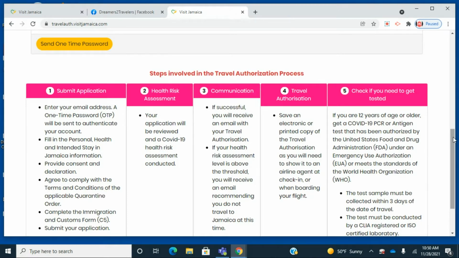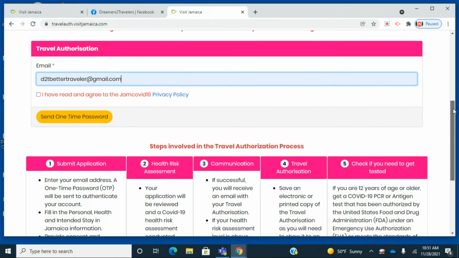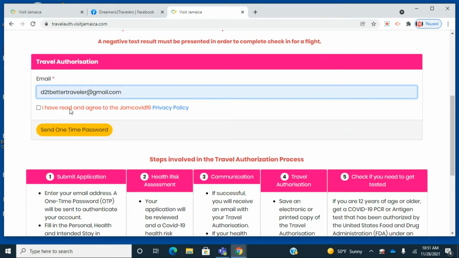Once it's approved, then you'll have that. You can either print it off and place it with your documentation, or you can use it electronically. You need to complete this within 5 days of your travel to Jamaica. The last part, you need to make sure that you get your COVID test for entry into Jamaica, and that is within 3 days.